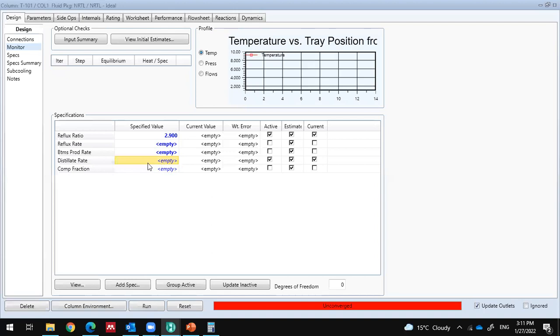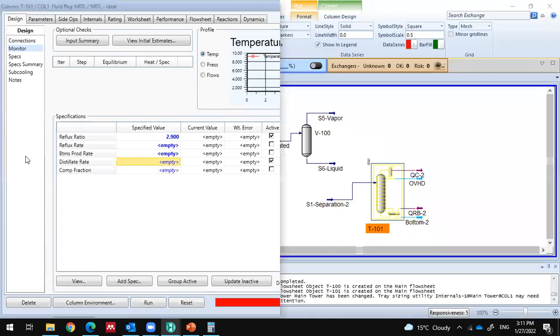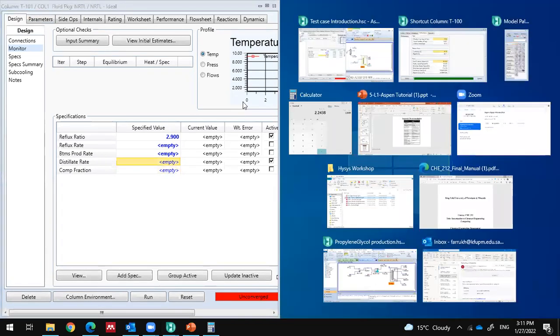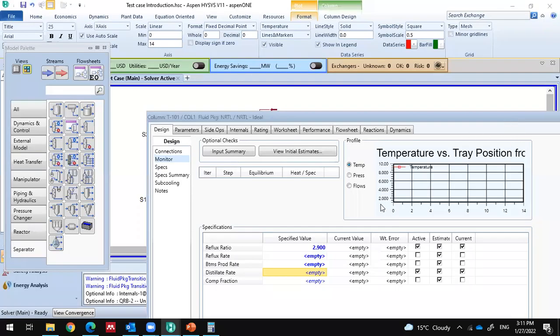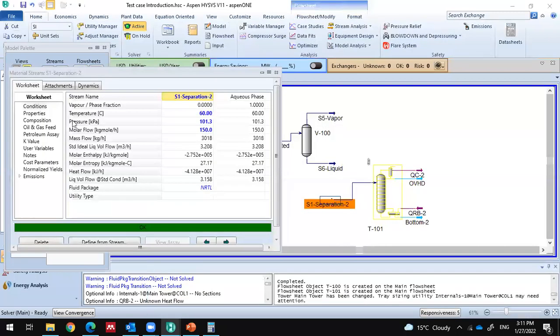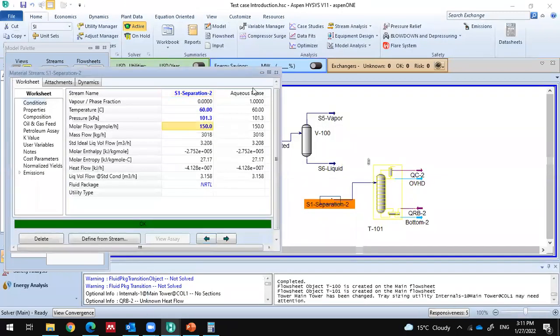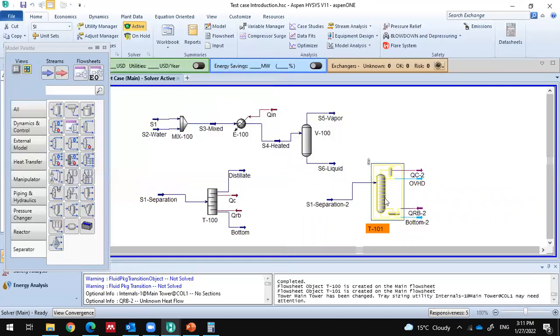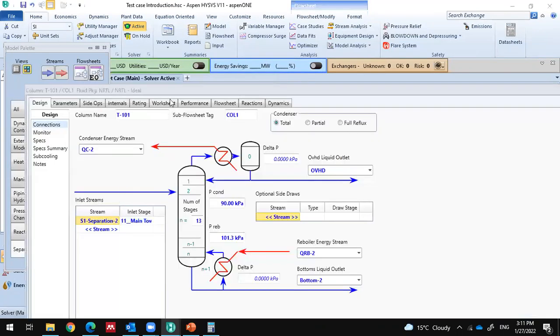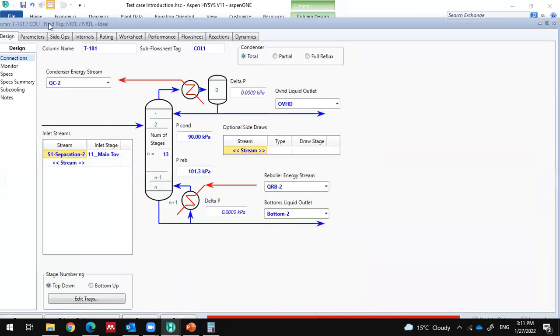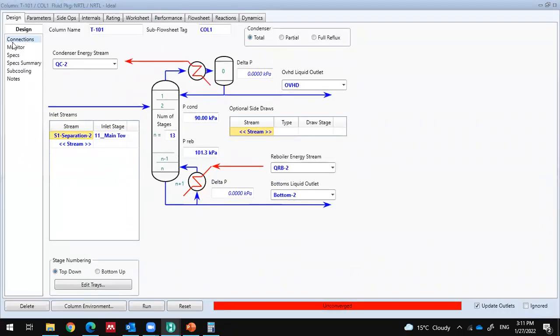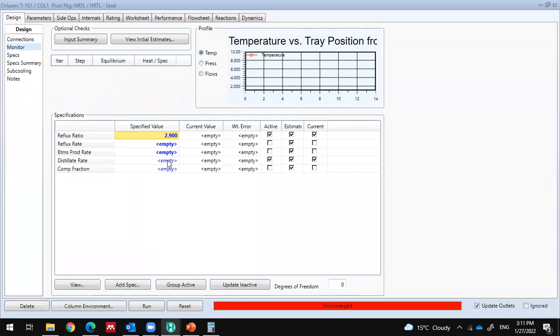Or you can provide a distillate rate. Let us say, for example, let me see how much we put here for the feed flow rate. The feed flow rate is around 150 kilomole per hour. Okay, so let us put the distillate as, go to the monitor, and just try to put it as, let's say, for example, 50 kilomole per hour.